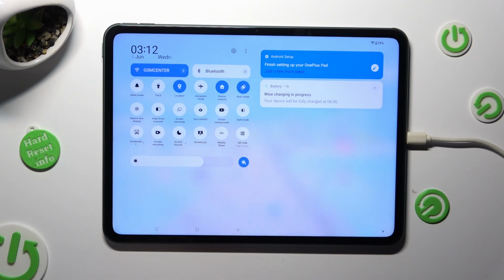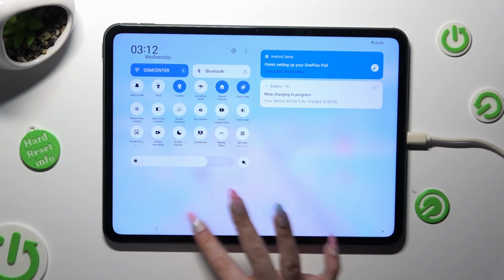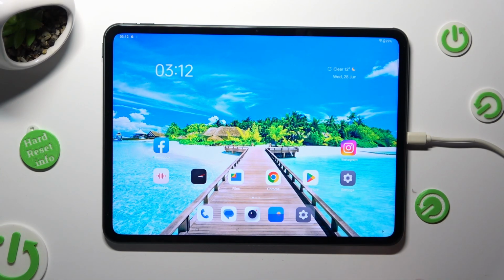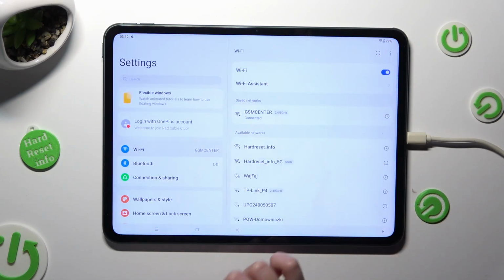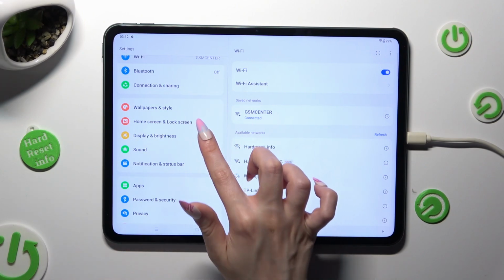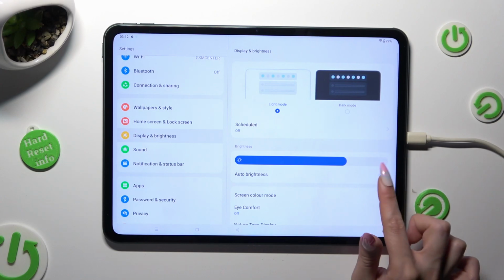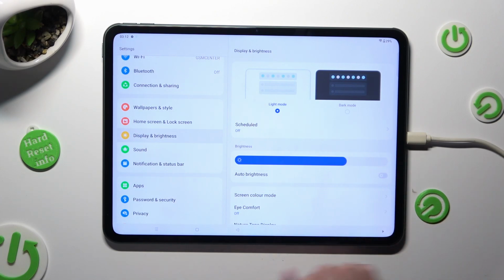If the icon turns blue, that means that auto brightness is on, but you can always switch it off by clicking on the same one again. If you wish to, you can always go into settings instead, scroll down just a bit, click on display and brightness, and tap on this switcher next to auto brightness to turn it on or off.